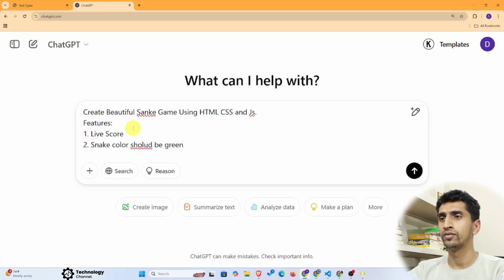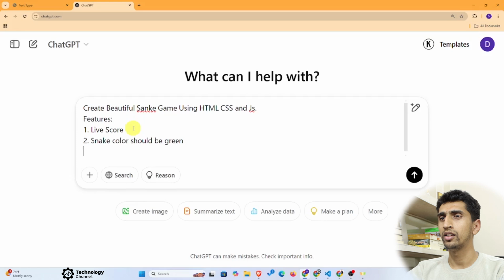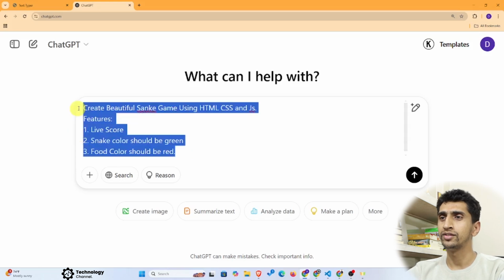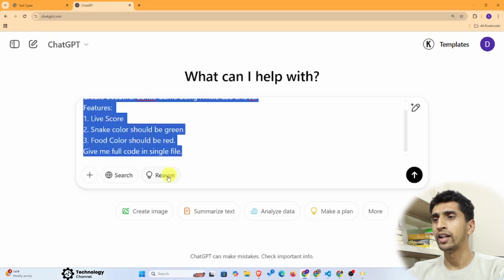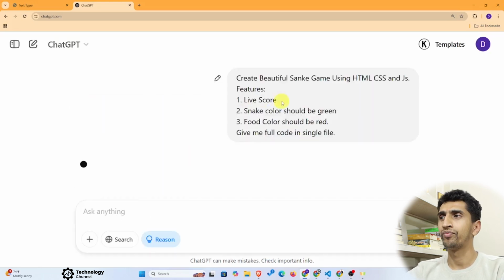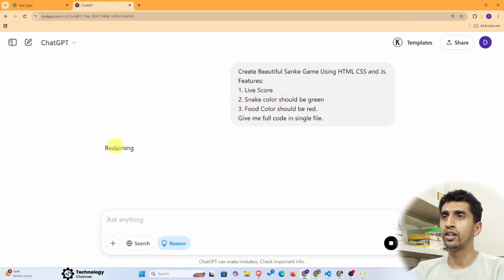And food color should be, I'll say, red or something. You can write anything. And at the end I'll say give me full code in a single file. Okay, and I'll click on regenerate and hit enter. Then it will generate some code for us.